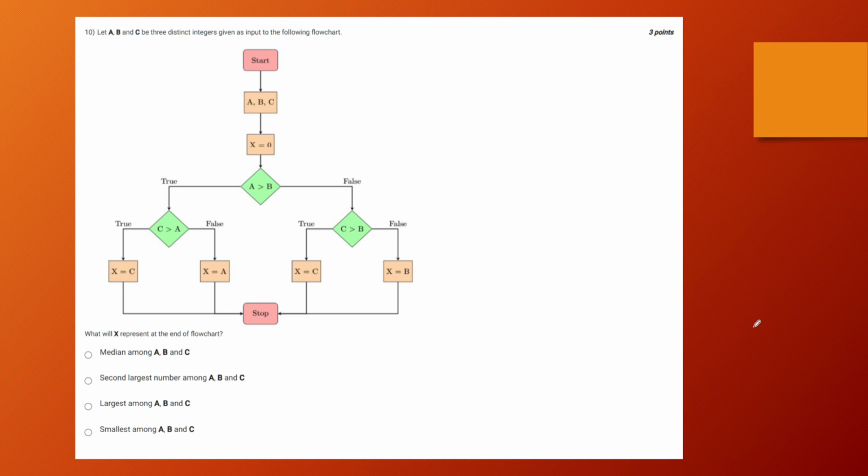So question number 10 reads, let A, B and C be 3 distinct integers given as input to the following flowchart. So again, you see that we start our flowchart from here, right? And these arrows represent the flow of each of these procedures.